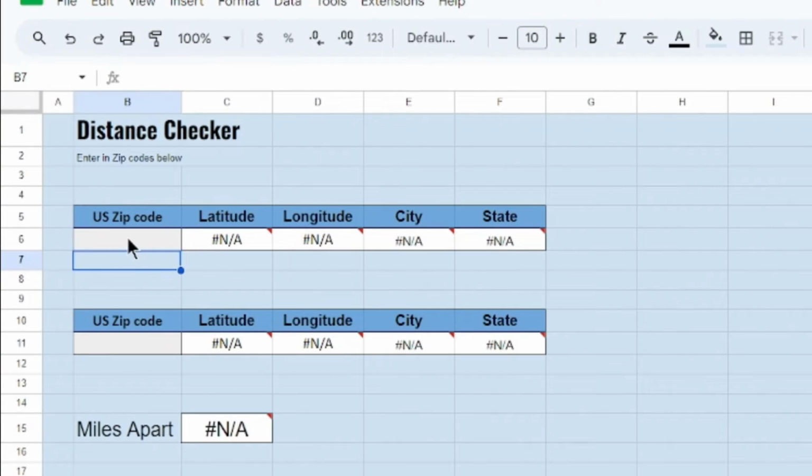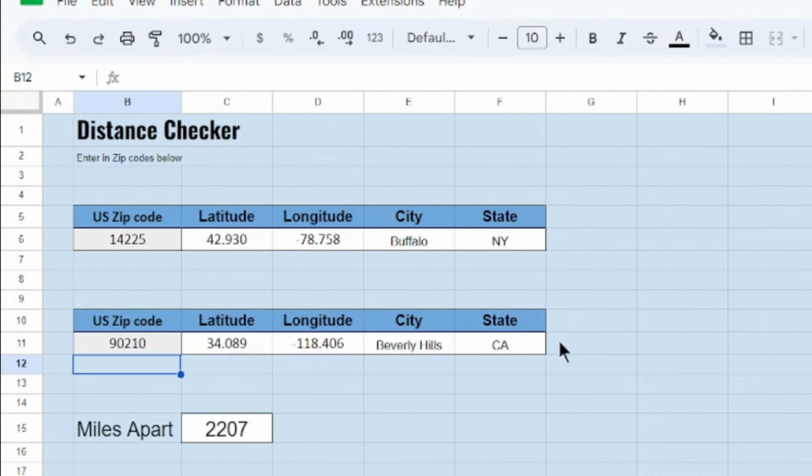All you're pretty much doing is putting in... we have two tabs, one by zip code, one by city. In this tab, we're going to put a zip code. So this zip code pulls in the data, and this says this zip code is in Buffalo, New York. Here's the latitude and longitude. And then let's find another zip code. This is Beverly Hills, California. There's the latitude and longitude.